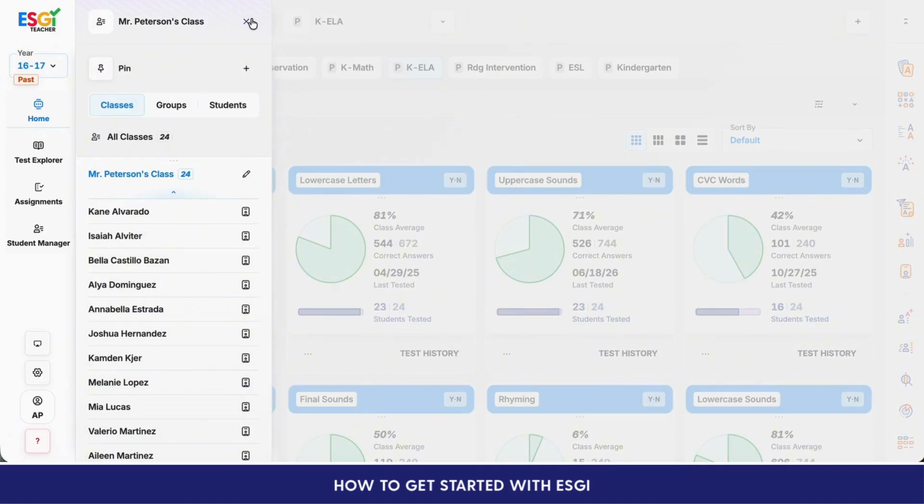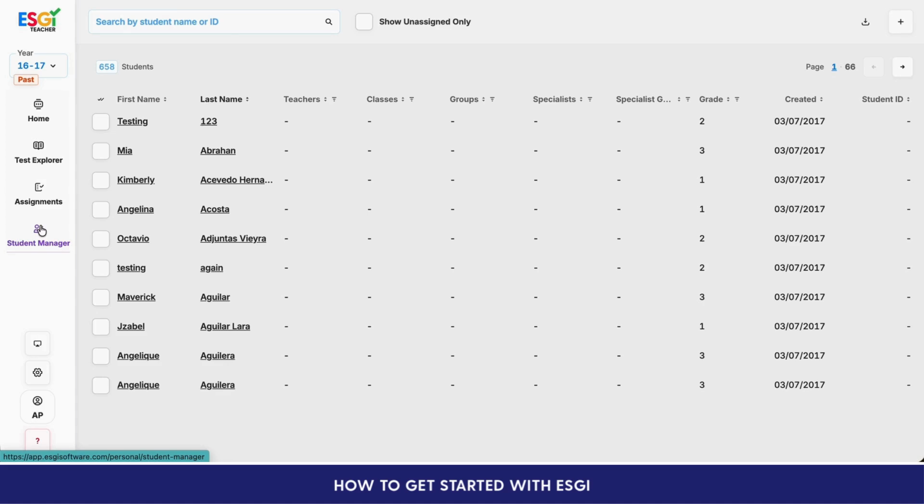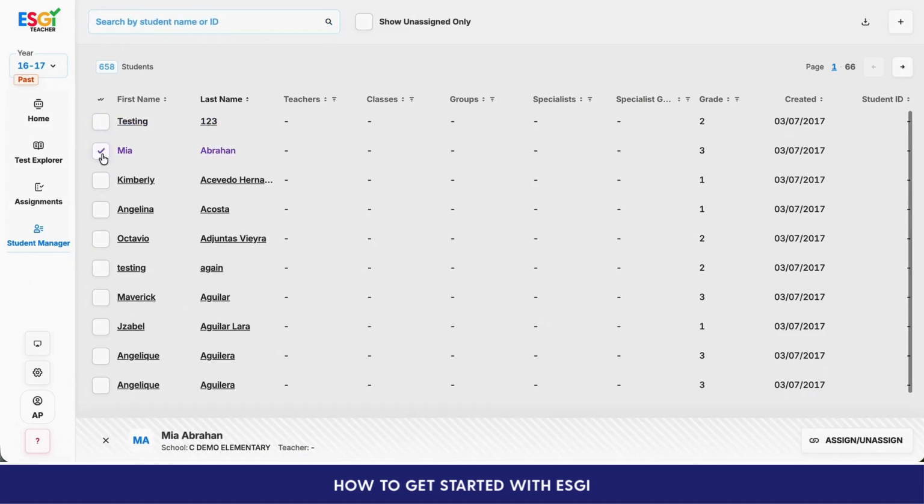Next, let's add students to your class list. One option is to use Student Manager. Student Manager allows you to search for students who may already be in ESGI from a previous school year or another class in your district. To search for a student, type the student's name into the search bar. If the student is already in the system, ESGI will find them. Click on the student's name, then select Assign to your class and add them to your class list.